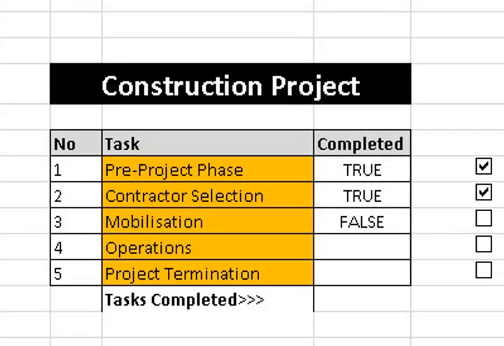And that's it. You now know how to insert and use checkboxes in Excel.